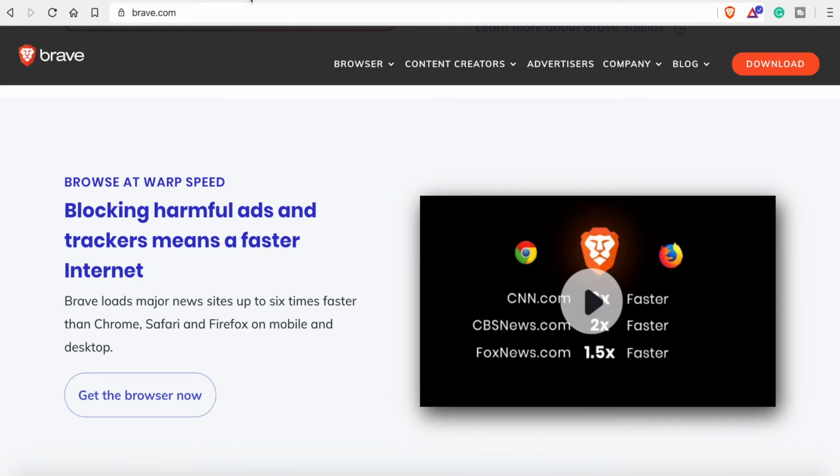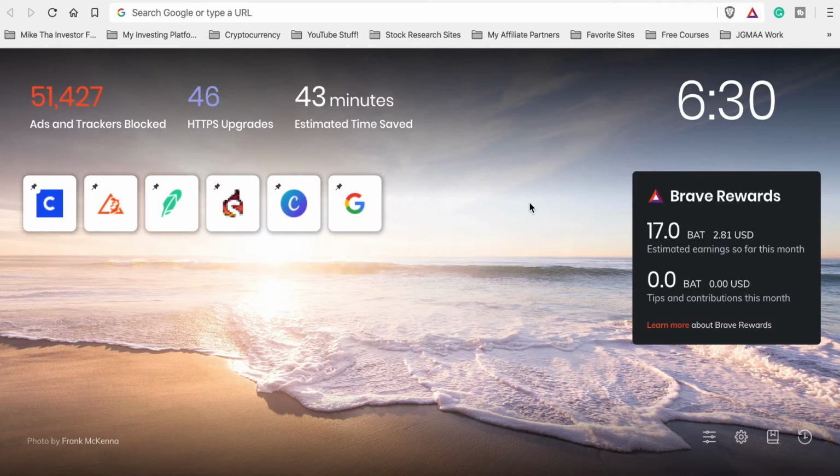And just to give you an example, this is a new tab page on the Brave browser. So it's always going to look like this when you open up a new tab. So you can see this is the time right now. It has saved me 43 minutes of estimated time, which means loading time for each page on a website.